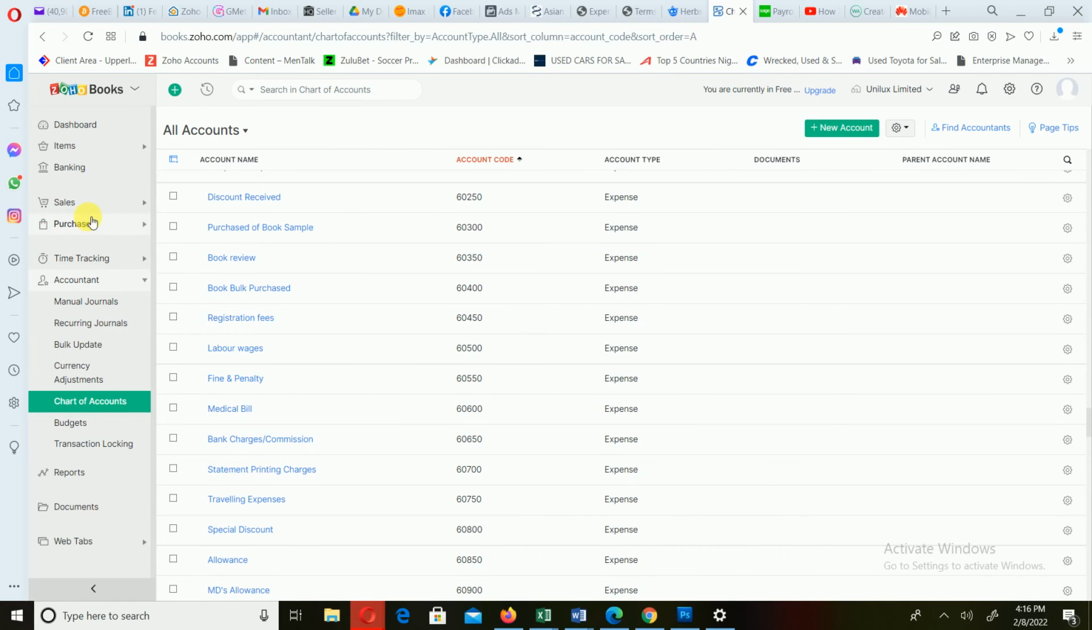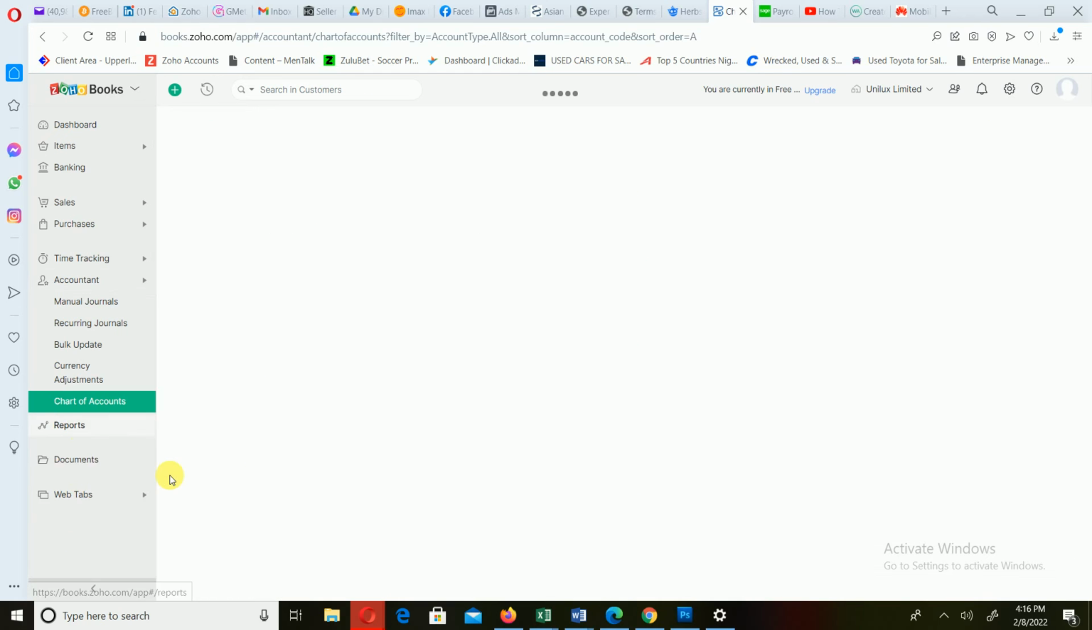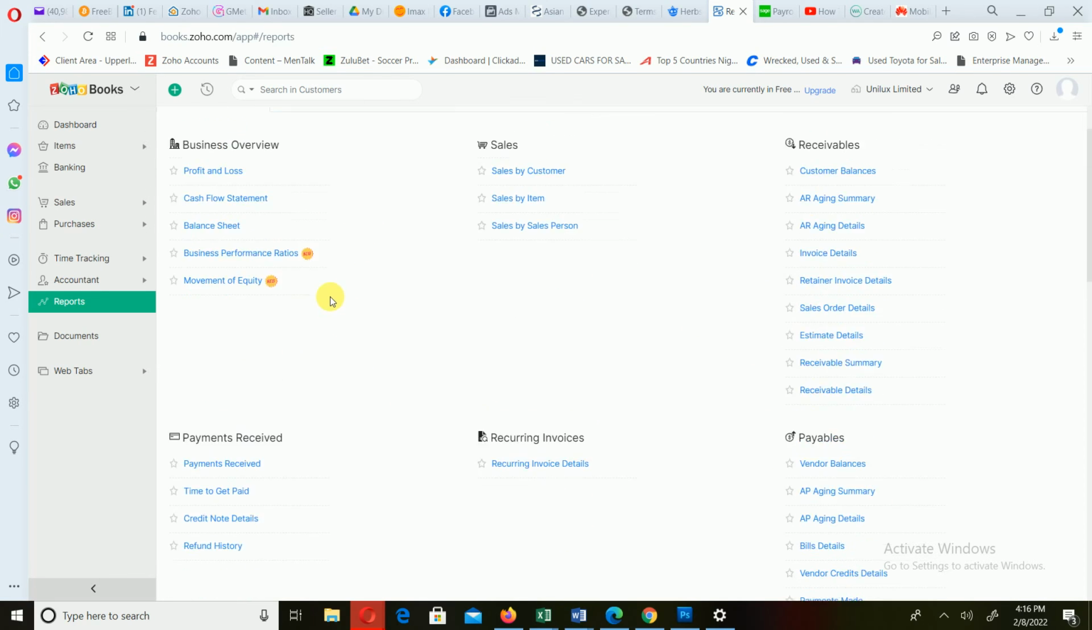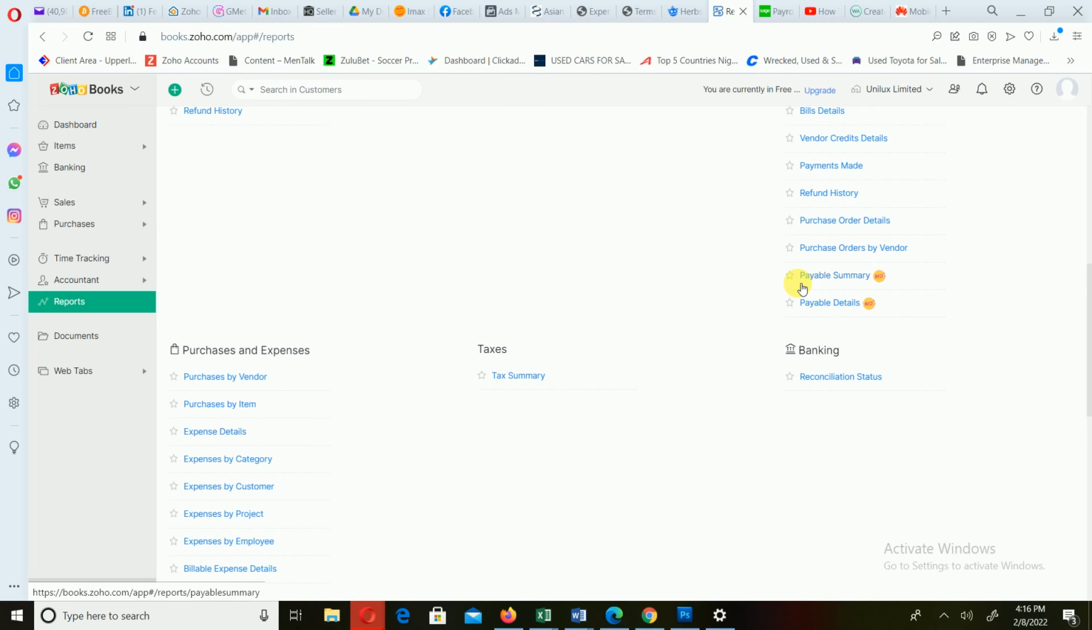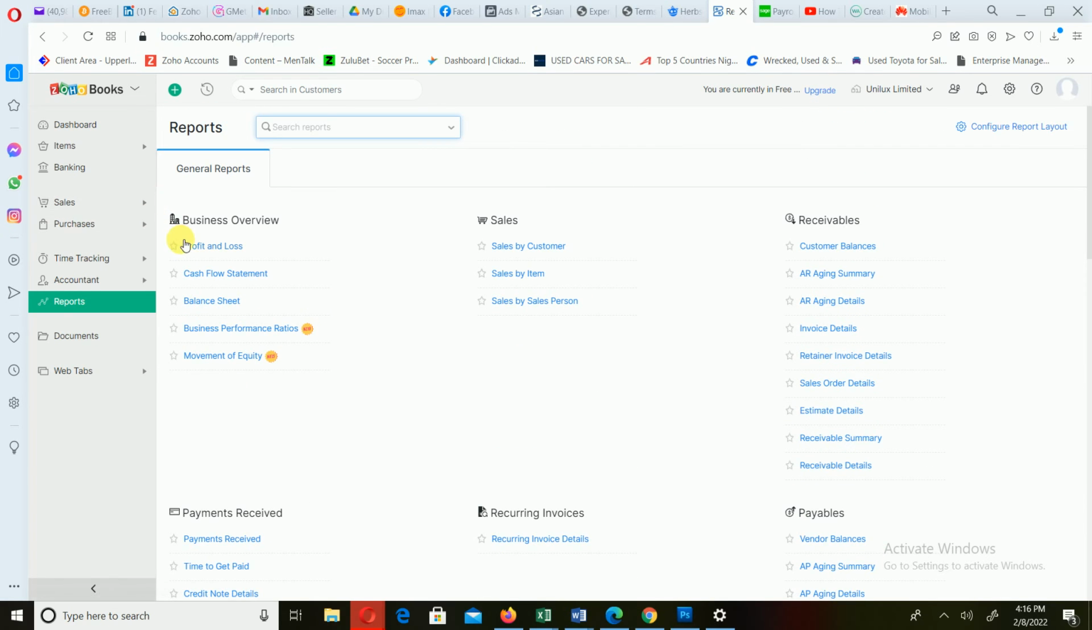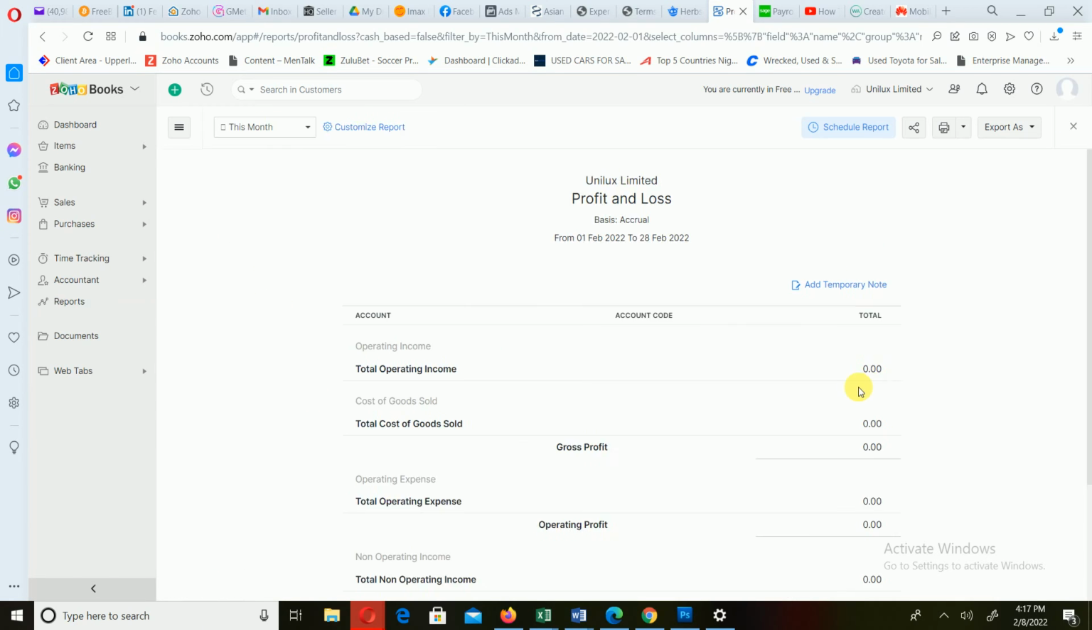Then also you could have reports. Now let's see the kind of report that is available. Now we have different types of reports, but let me just concentrate on the report that is actually good for you. As an accountant, you have your profit and loss account, you have your cash flow statement, you have your balance sheet, you have your business performance ratio, you have your movement of equity. You understand? So you can see any of this report at any point in time.